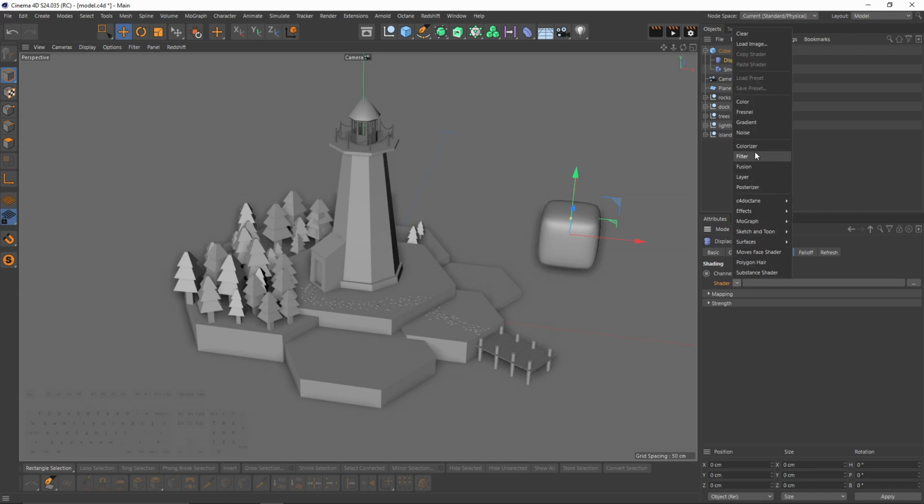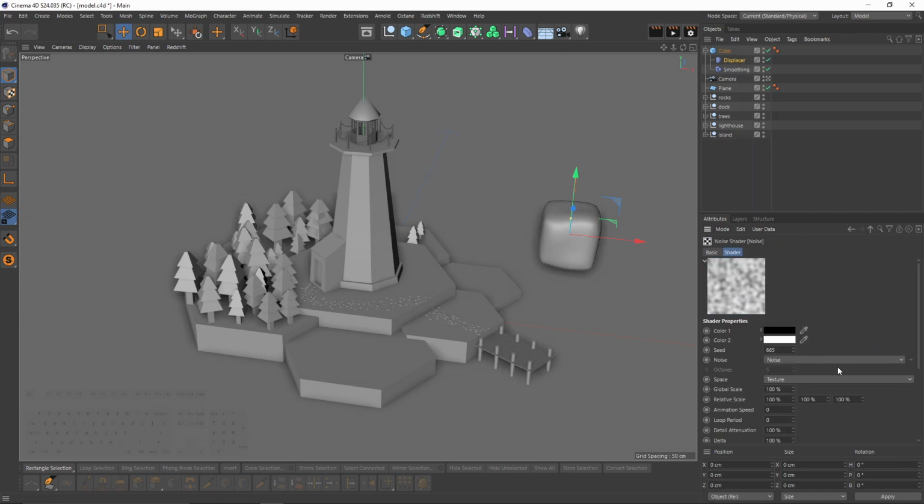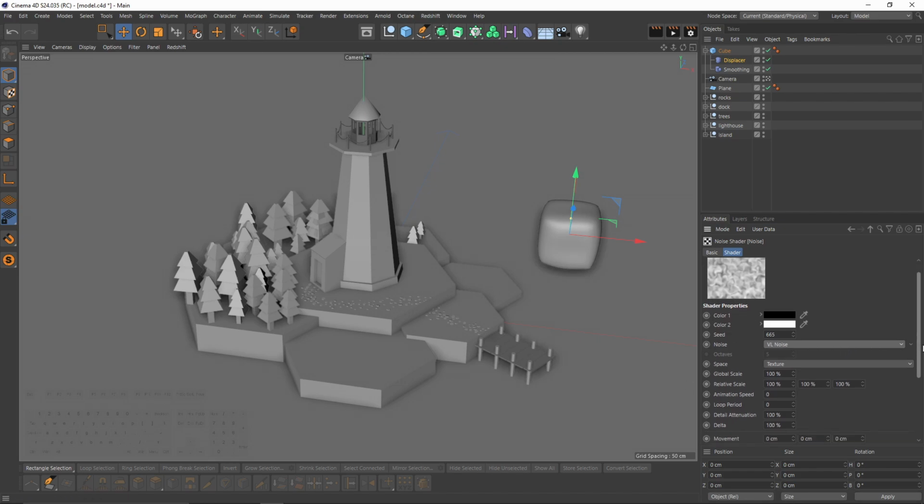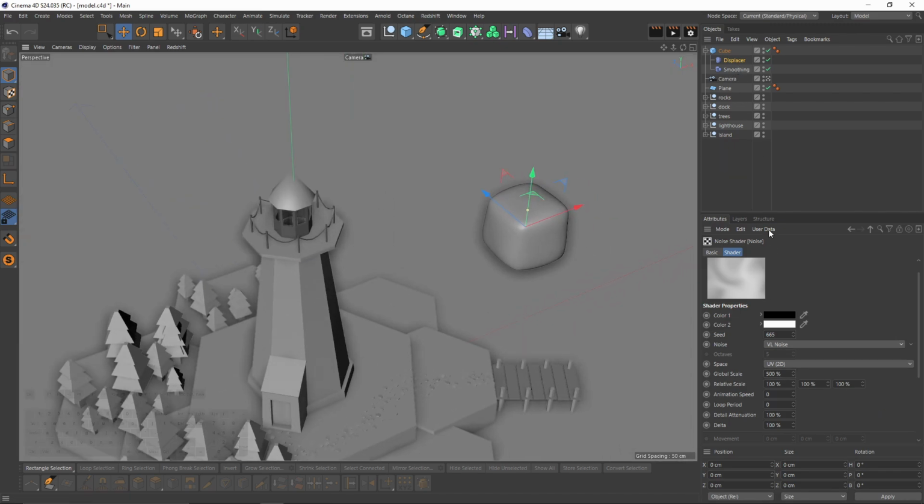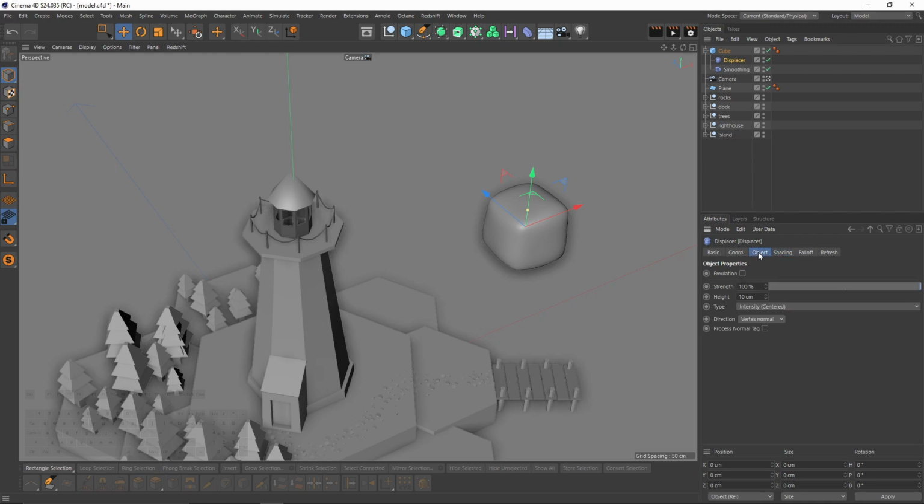Go to shading, add a noise. I will select something more interesting, like this one. I will change the space though because I'm gonna change the scale of that cube. So if I change it to 2D, the scale won't affect the texture. I mean the displacer. I will make it bigger, like 500. I can select displacer one more time and I will change the height.